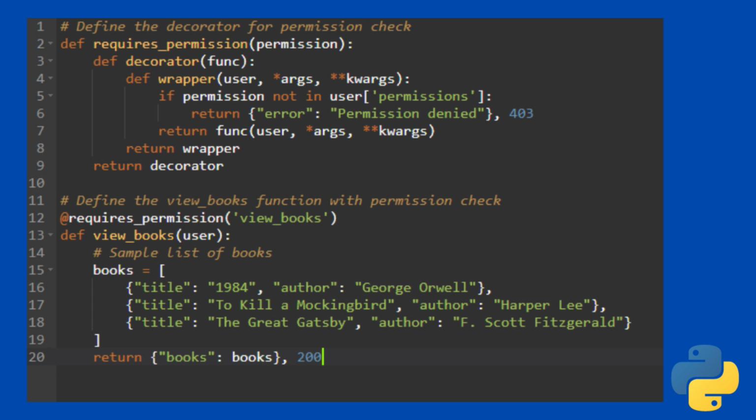Inside a decorator, there is another function, the wrapper. This function will replace the original function, which is viewBooks in our case. The wrapper function takes user as its first argument, followed by *args and **kwargs to accept additional positional and keyword arguments. Inside the function, it checks the user permission.